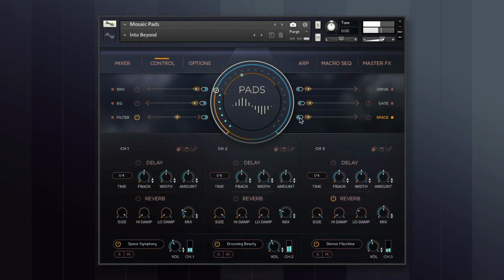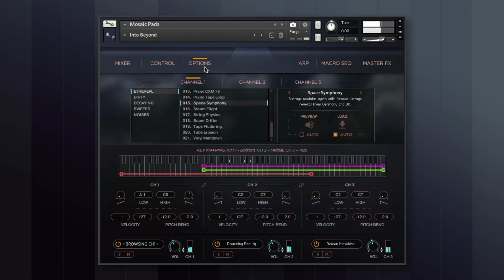And in the Options tab, you can modify parameters for each of the 3 channels, such as keyboard layout and pitch bend response. Make sure to check out these settings when you load your snapshots, for they may contain some interesting features such as split keyboard zones or pitch bending with different settings per channel.